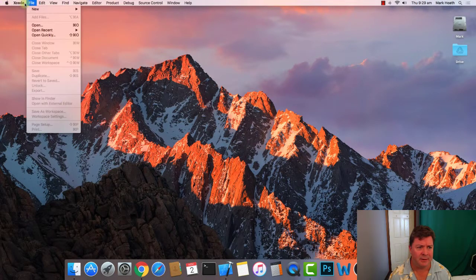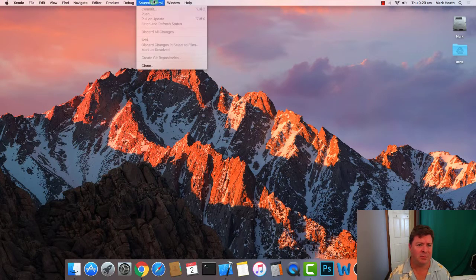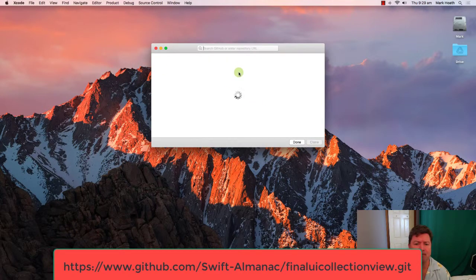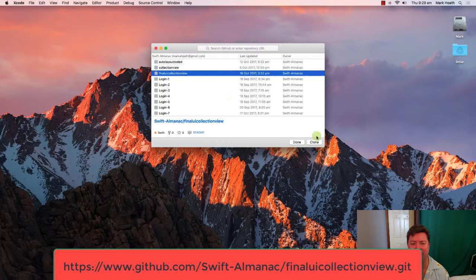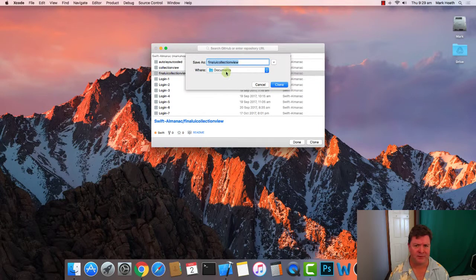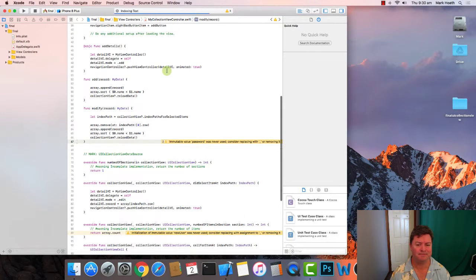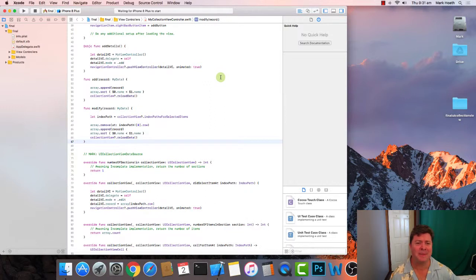Okay, so I've downloaded Xcode 9.1 final, and what we want to do is go to source control and clone. Now I am downloading 9.2 beta and performance might be an issue. Anyway, get final UI collection view, clone that. Let's put it on the desktop. Let's run it and see what we come up with. We've got a build. It's nice to know that once the new compiler comes out, everything still works.